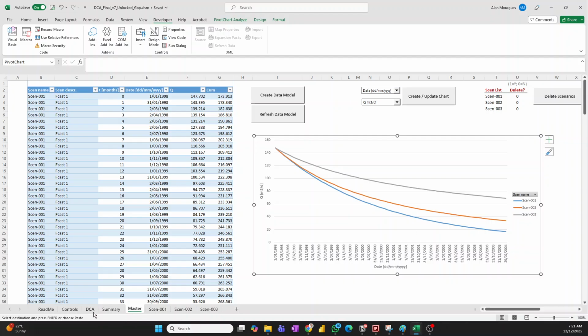So there you go. That's your oil DCA from a user dataset.